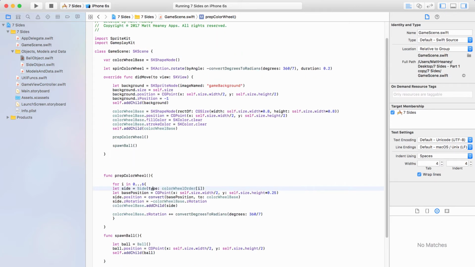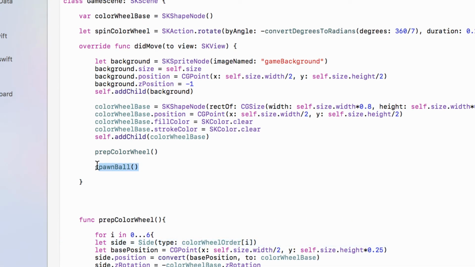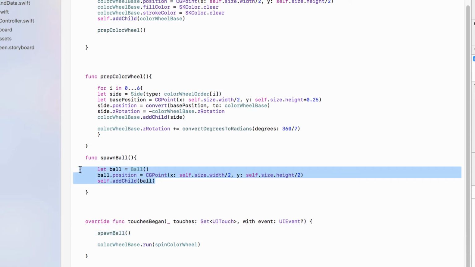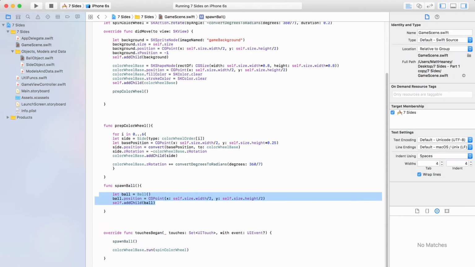So what we're actually going to do, because the simulator can take a few seconds to kick in properly, if we spawn our ball from didMove to view, so as soon as the scene loads up, we might miss it. So we're going to move our spawn ball to run in the touches began, like so. So now when we touch the screen, spawn a ball, and this ball will be a random color. It will start off being so small we can't see it, and it will scale onto our scene.